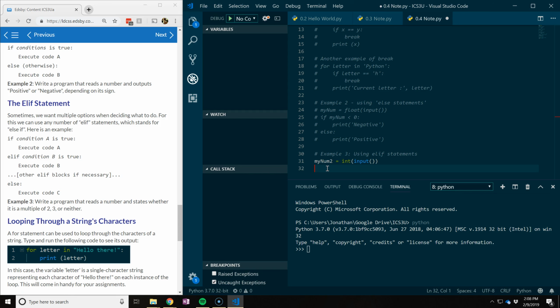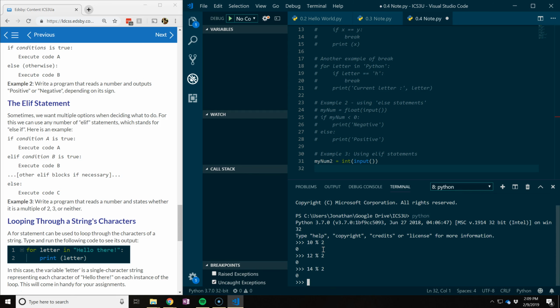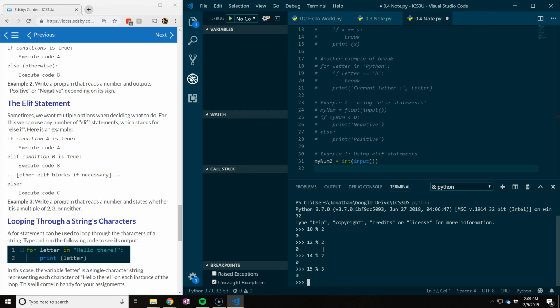Now, the answer here has to do, again, with modulus. Right? We know that a multiple of 2 should be divisible by 2. In other words, the remainder of dividing the number by 2 should be 0. It's the case with all of these numbers that are multiples of 2. And for a number that's divisible by 3, or a multiple of 3, we should again be able to divide that number by 3 and get no remainder. So we can use these as our conditional operators.